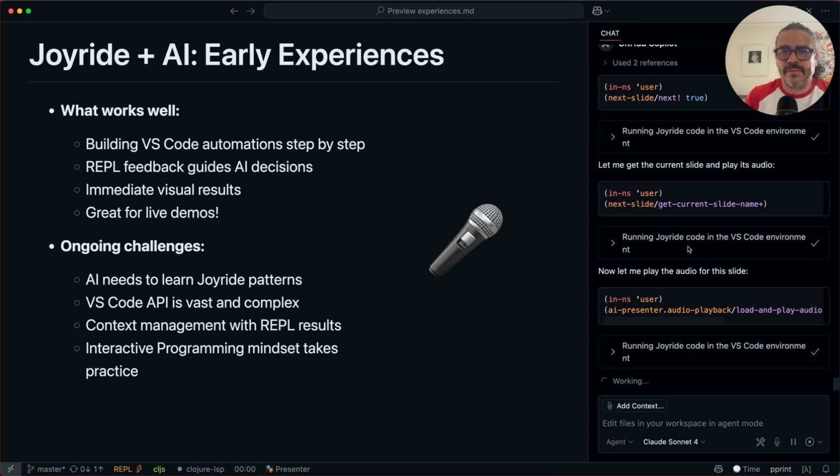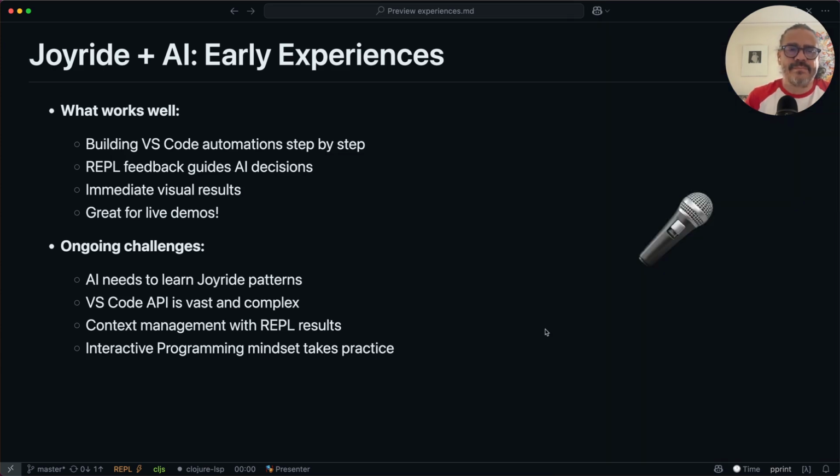When you bring Joyride and AI together, something special happens. You build automations step by step, get instant feedback from the REPL, and see results right away. The AI learns by doing, adapting to the quirks of VS Code and Joyride. Mistakes aren't setbacks, they're part of the process. The REPL keeps the AI honest, turning hallucinations into real, working solutions.